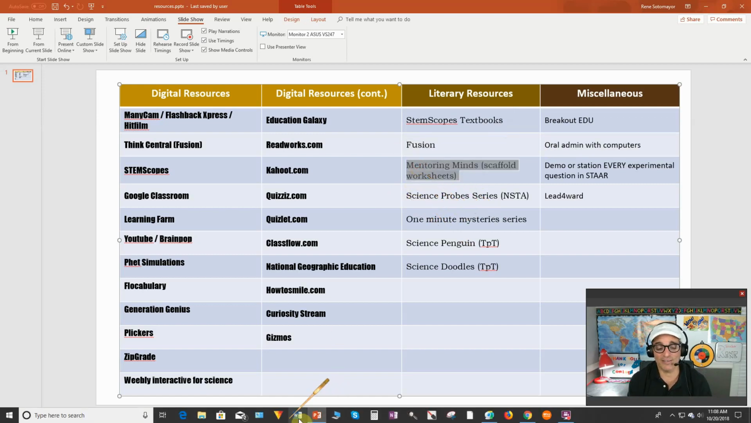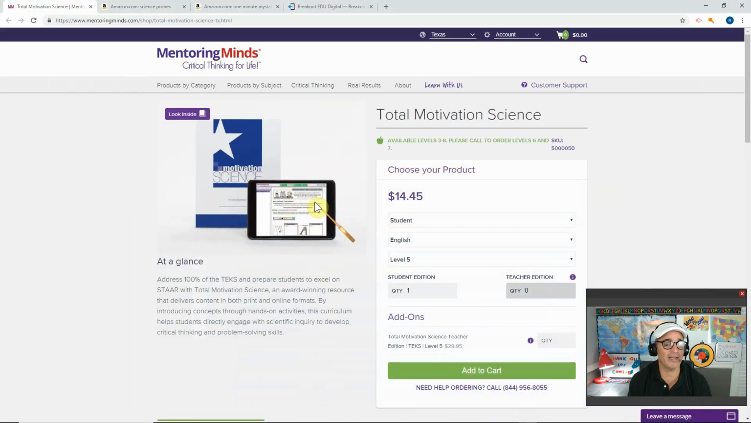Mentoring Minds. If you don't use Mentoring Minds, I truly advise you to. It's hugely expensive. So what I usually do is ask my administrator to purchase a box for me, and then I make copies. What a lot of people don't know about the units is that this is not a textbook. This is an activity and question book. The reason so many of us like it is the rigor of the questions. These questions are really rigorous.